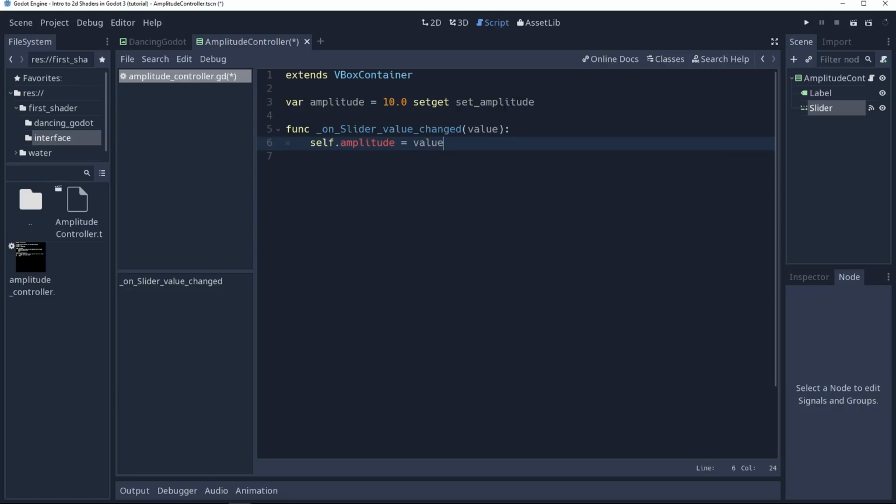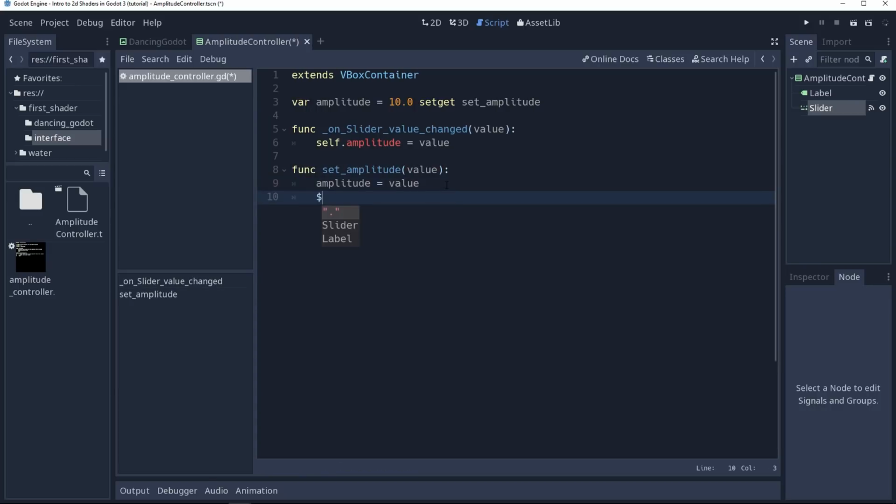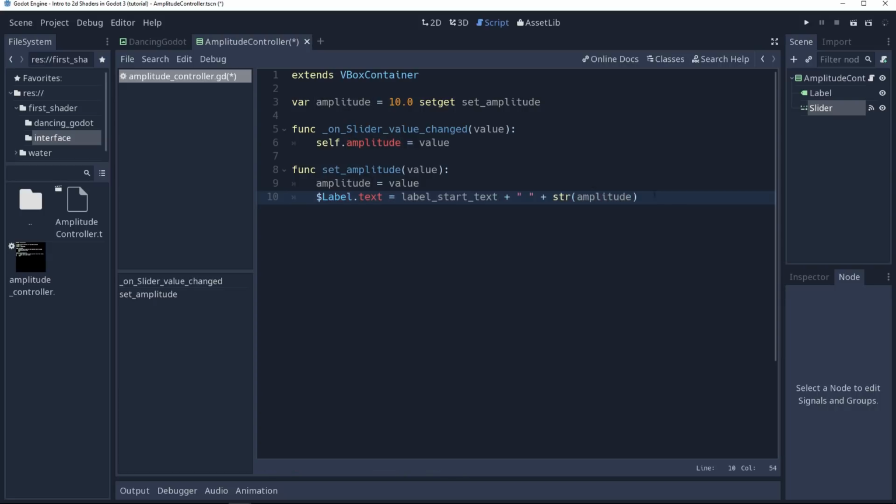Now we have to define this function as well. Let's create set amplitude. The setters always get a parameter called value. You have to use it. We have to assign the value to the variable. Otherwise, the amplitude variable will not change. And then we're going to use that setter to do a few other things. So we're going to set the text on the label when we change the amplitude value. And it's going to be label start text plus a space plus we're going to add amplitude converted to a string using the str function.